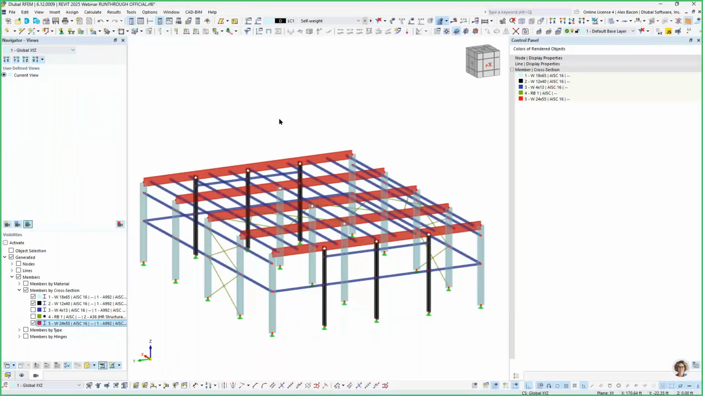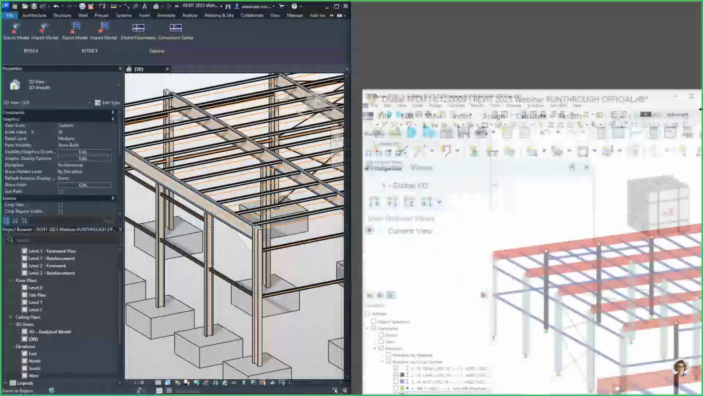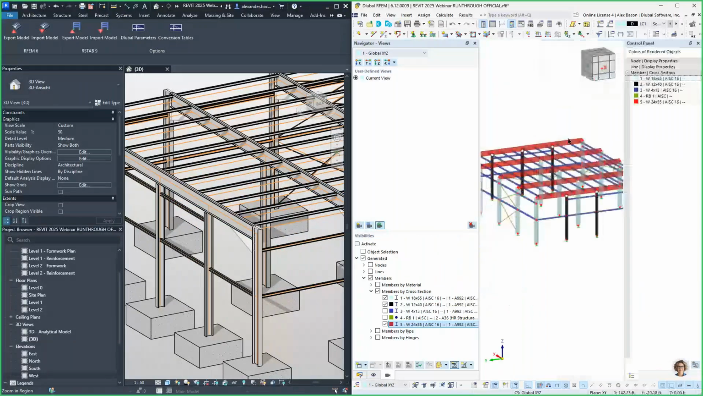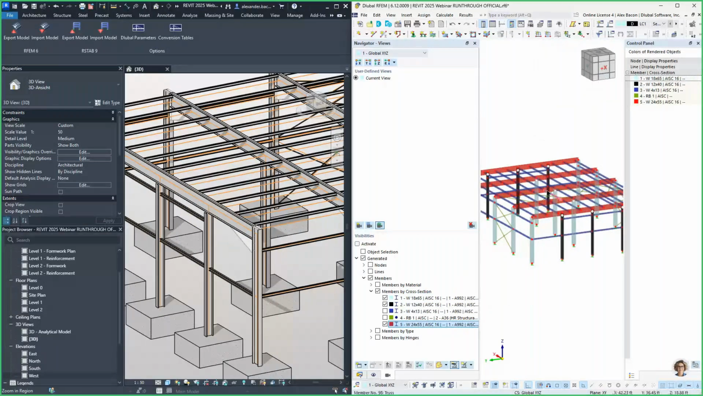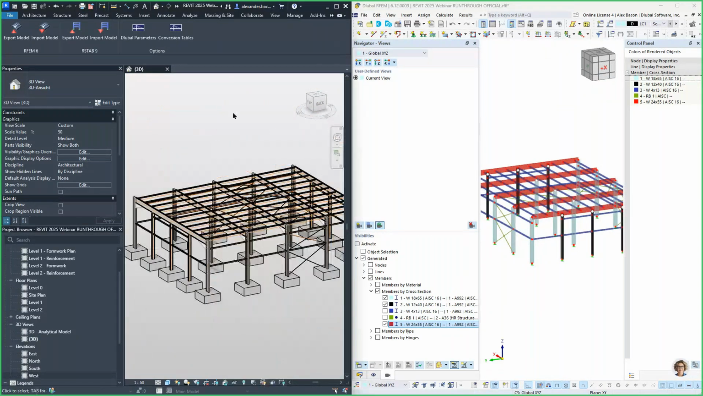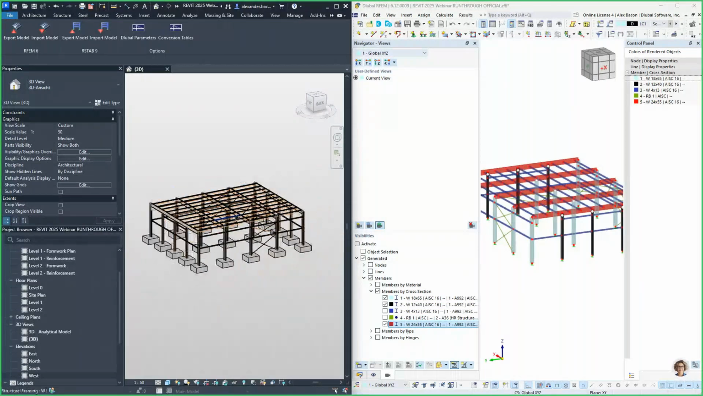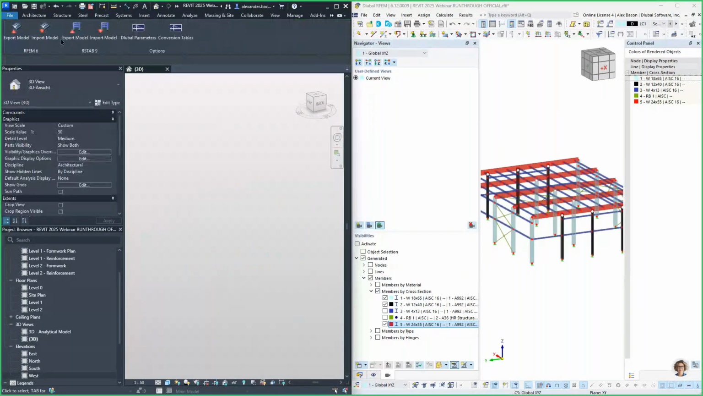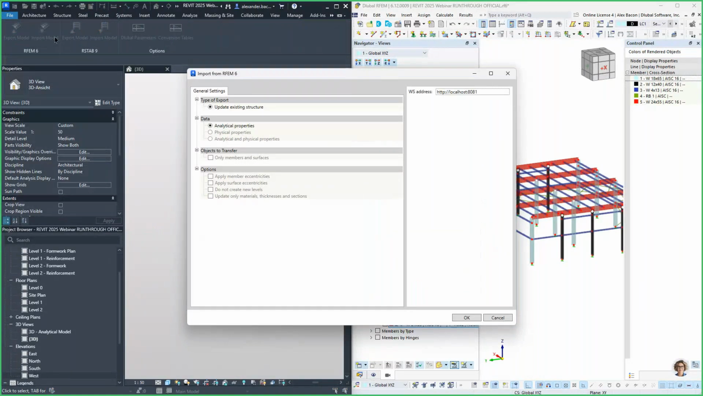So let's say you ran the design and you changed some section sizes or materials, and you want to update that in the Revit model, which can be done. It is possible to just simply update sections of materials within the Revit model. If you did make any geometrical changes, then you would want to just simply import the whole model back in. And so I'm going to delete my Revit model and then go up here to import model.